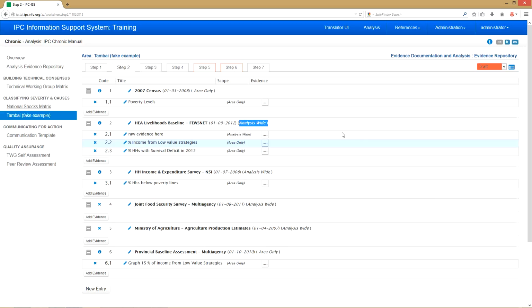Any evidence added at the area level will not trickle upwards. So for example, the 2007 census evidence source with the poverty levels raw evidence were entered at the area. So they will still sit here at the area level. Okay, these will not appear in other areas. They will only appear in Tumbai-Fick example, not in other areas that might be created under classifying severity and causes for this specific analysis called the IPC Chronic Manual.